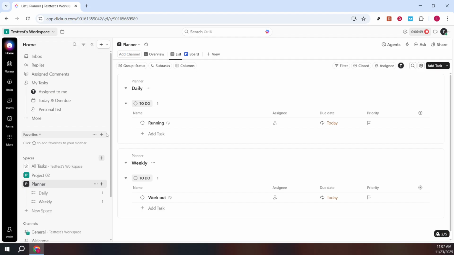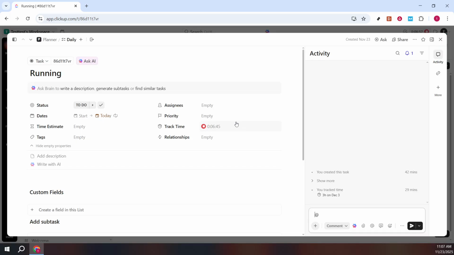Next, open the task you want to track. You can do this from list, board, or any view. Just click the task name to open its details. In the task window, you'll see fields like assignees, due dates, and descriptions. Confirm you're in the exact task you plan to work on. Accurate time tracking starts with selecting the right task.